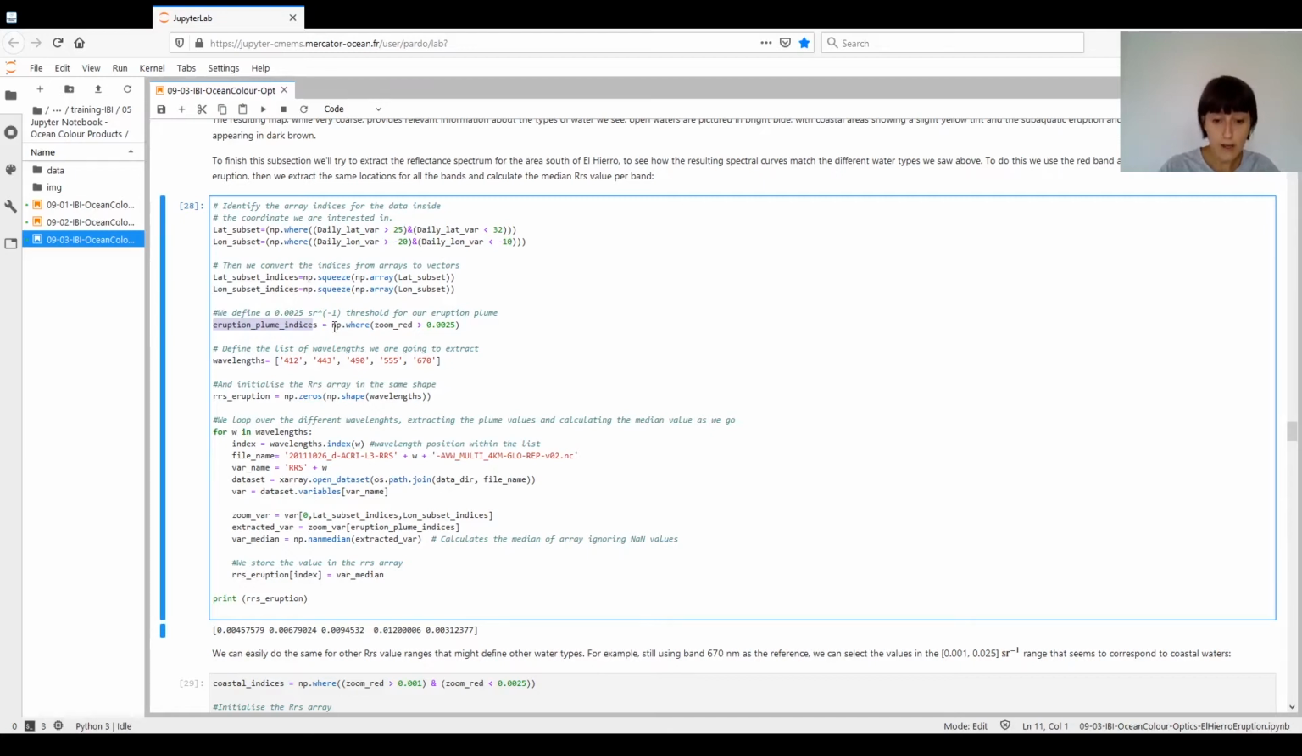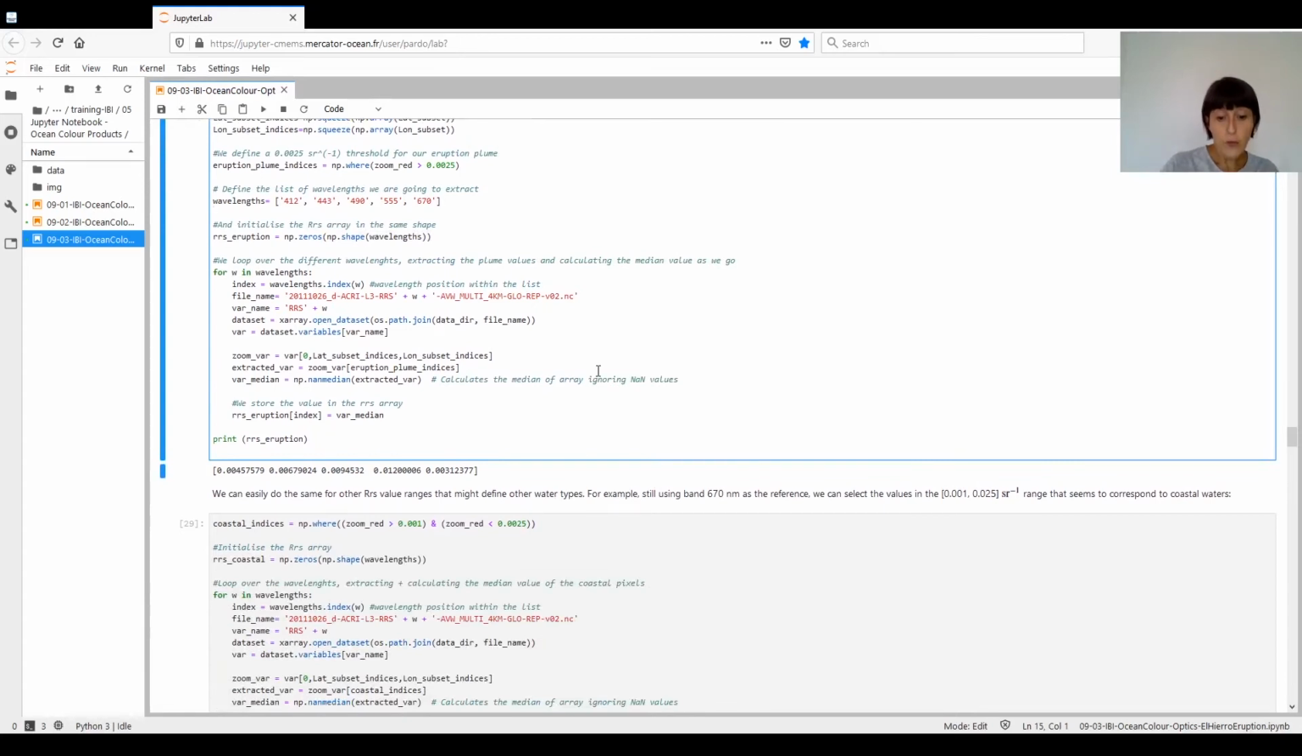So once the plume is localized, we can define a list of wavelengths that we are going to extract, and we can initialize the array where we store the typical values for each one of those wavelengths as an empty Numpy array with the same shape as the wavelength array. Then we will loop over the different wavelengths, as you can see here, extracting the plume values, calculating the median value as we go.